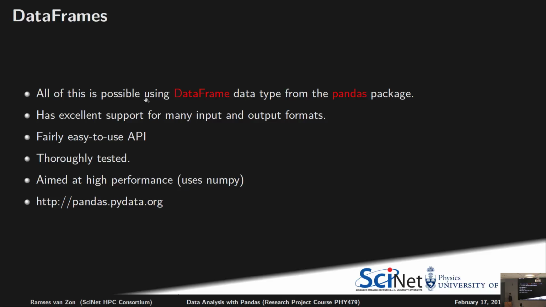It's not that hard to build a data type that does this per se, but the whole infrastructure comes with it with Pandas: you could read in an Excel sheet if you had one. You could read in a comma separated value file, or write out into another format. So it has a lot of utilities that make your data immediately readable and useful. So many input and output formats. The API is fairly easy to use. We'll go through it a little bit. It's well tested, so you don't have to worry too much about it. It's aimed at high performance because it uses NumPy arrays under the hood, but it takes care of all the nitty-gritty and making sure that it's a consistent table for you.